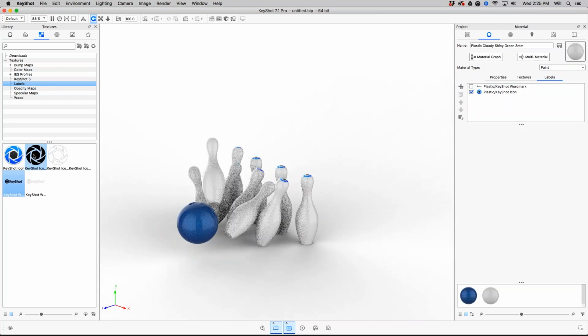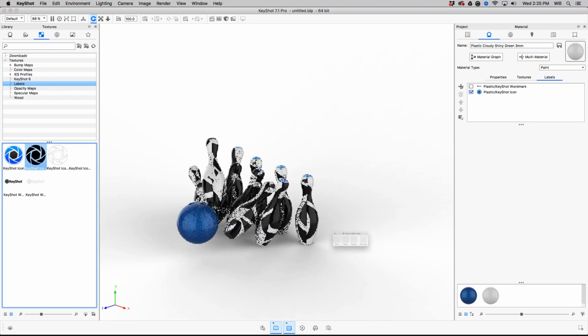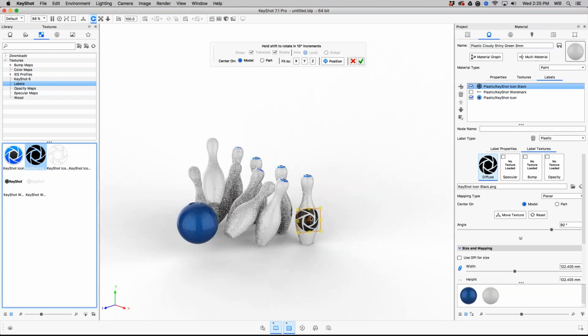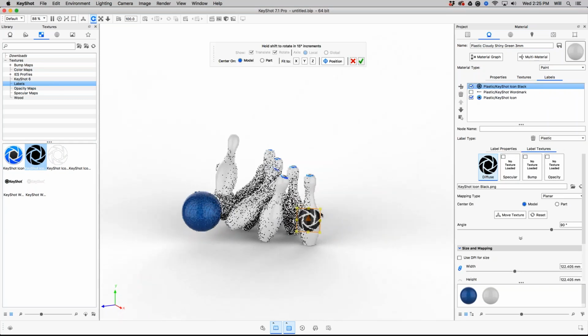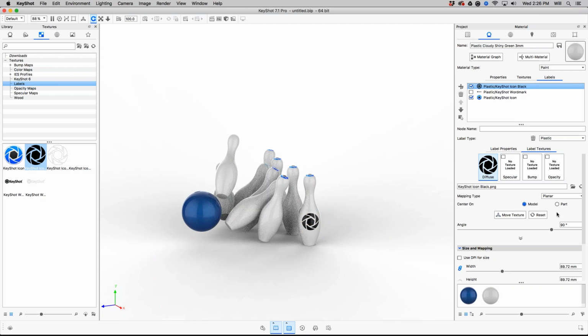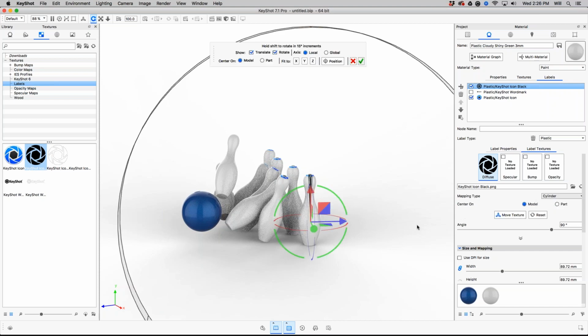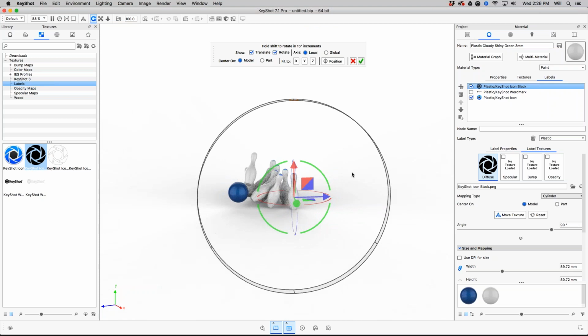Because this only takes a moment, I'll show you one more neat option. If I add this label and I want this applied maybe onto the surface of my bowling pin, if we wanted to wrap this around the edge, we can change the mapping type from planar to cylindrical. And if we hit move texture, we see that it's wrapping it around in a strange way.